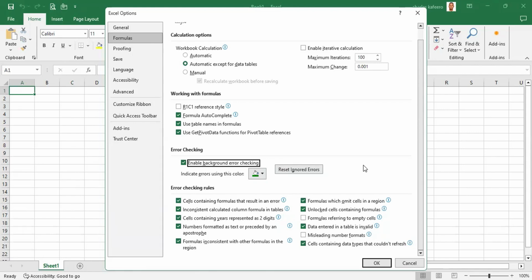So if we want to uncheck all of these ones that you are seeing here, we uncheck all of them and we uncheck the other one, that would leave just cells containing formulas that result in an error as the error check. So this might be a prudent way to set up the error checking so that it doesn't flag too many unnecessary things.